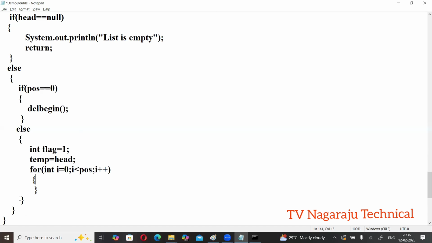Now, within this loop, what am I doing? Within this loop, first I use one ptr. That means before temp moves to the next position, I am storing the address in ptr. Remember, if you are not interested, simply ignore ptr and use temp.previous. That is also fine. Temp is equal to temp.next.